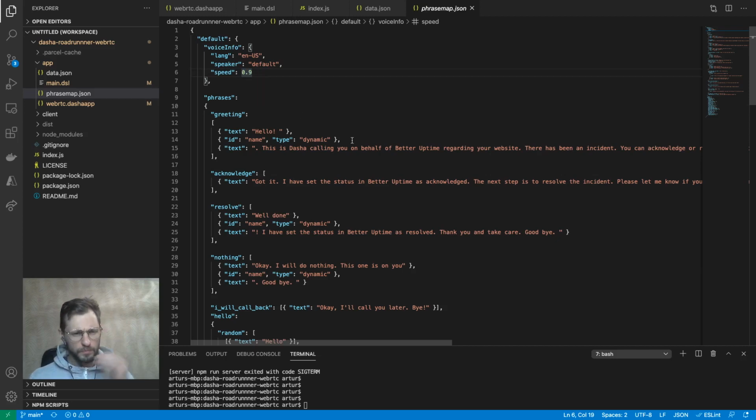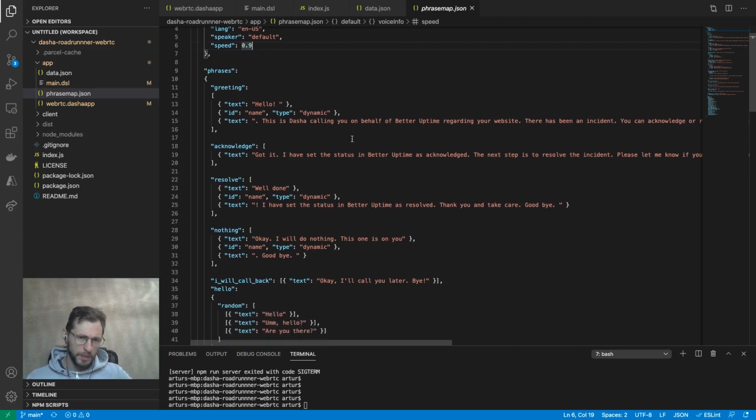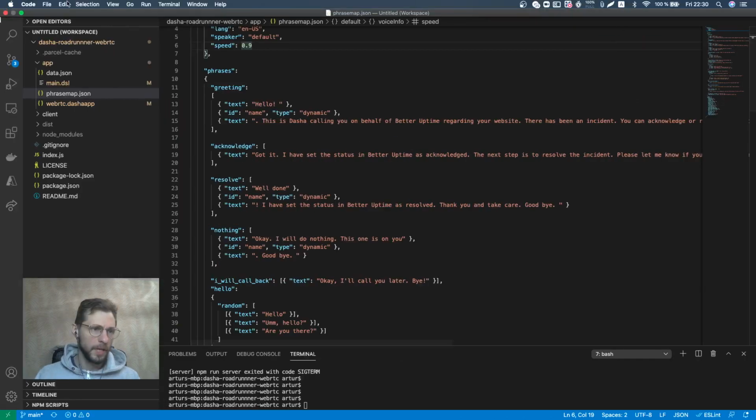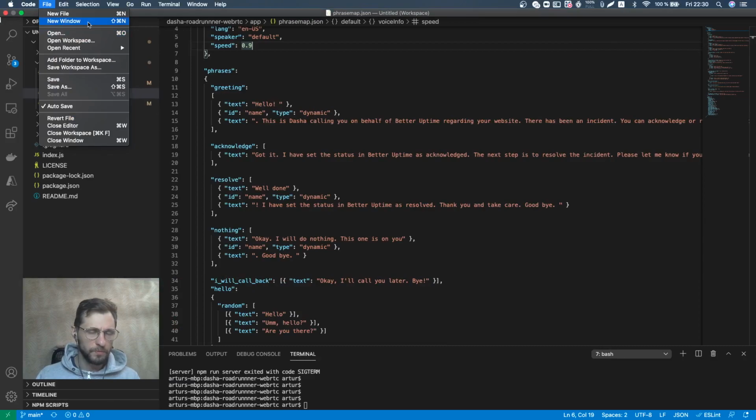What else is there? Well, let me show you a different application, because there's a couple of features of Dasha script that I also want to demonstrate to you.